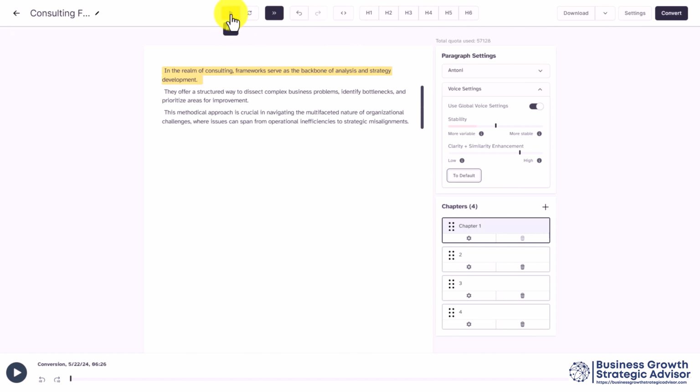We can then play the voice to determine how well it's going to read our paragraph.